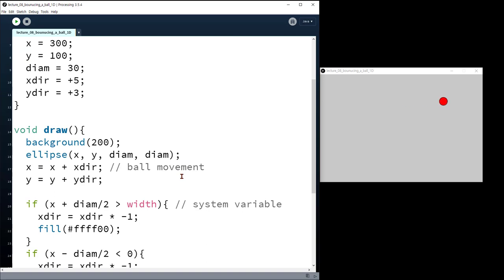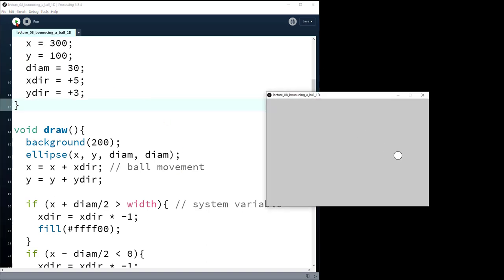Are you sure? Yeah, I think so. So let's run once again. See, you can check the ball is moving on a two-dimensional space.